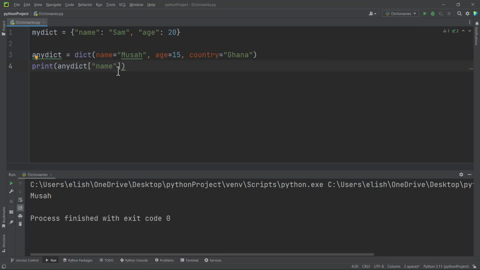Okay, so if you pass in age here, we will get 15. That is how we access the values in a dictionary. So instead of using 0 or 1 as an index, that is not allowed in dictionaries. You have to use the keys to access the values in a dictionary.